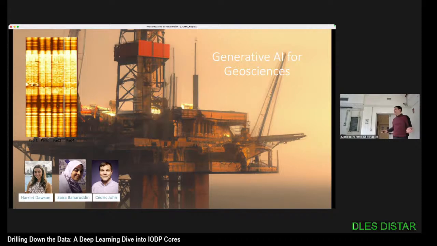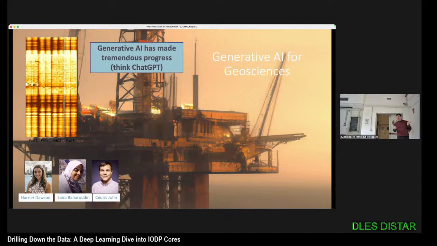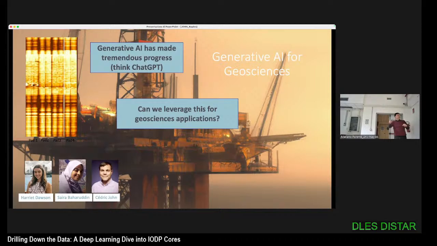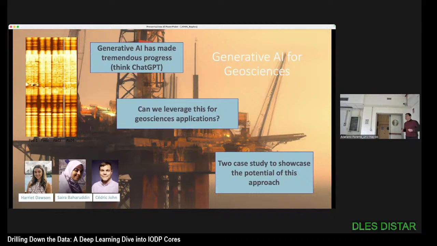So we're going to look at generative AI, okay? And I'll show you that generative AI has some use in image generation as well. I'm sure you're aware of this, not just ChatGPT, and I'll show you some creative ways of using it in geosciences. Although I say creative, it's my work, so I'm slightly biased. So the question here is, can we leverage this technology for geosciences? I'll show you 2 case studies that will demonstrate that.